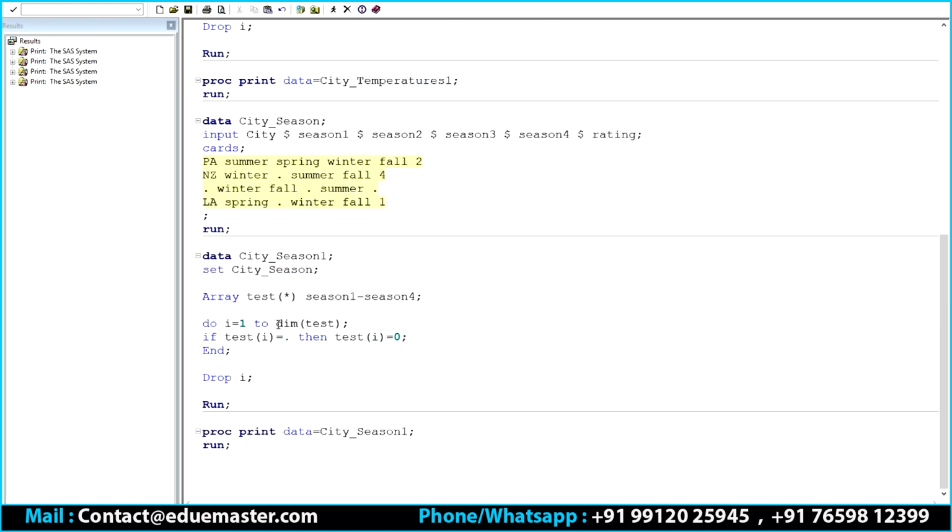Now write here how many variables? 4 variables. So here also you know the count, right? When you know the count, we can write the count. If you don't know the count, then you put star. If test of I equal to, how do you define a character missing value? Blank space in quotations. Test of I equal to NA. Drop I. Execute the program.